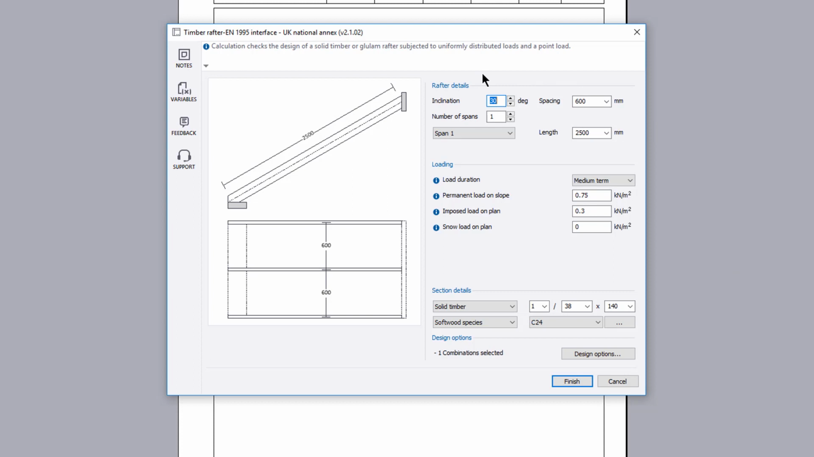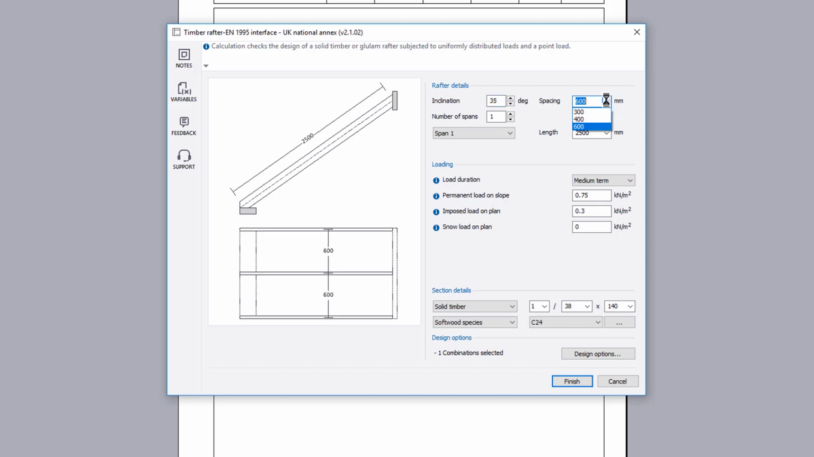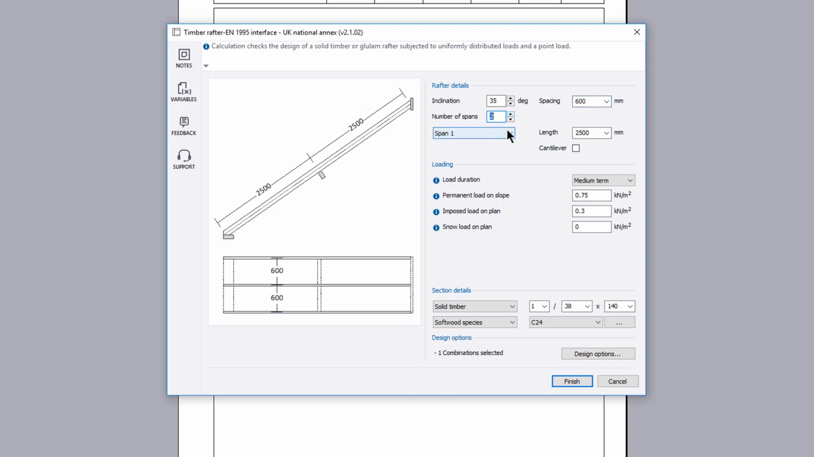Input parameters allow the rafter details, loading, section details and design options to be specified. A live sketch updates to reflect your input. You specify the inclination, spacing and number of spans. For the selected span you assign the span length.